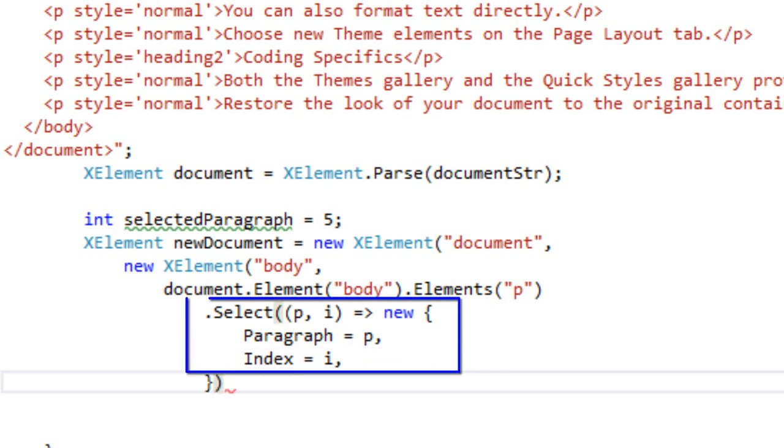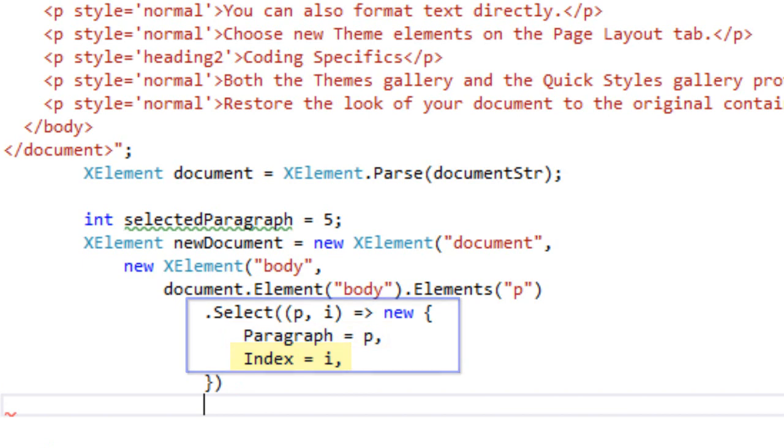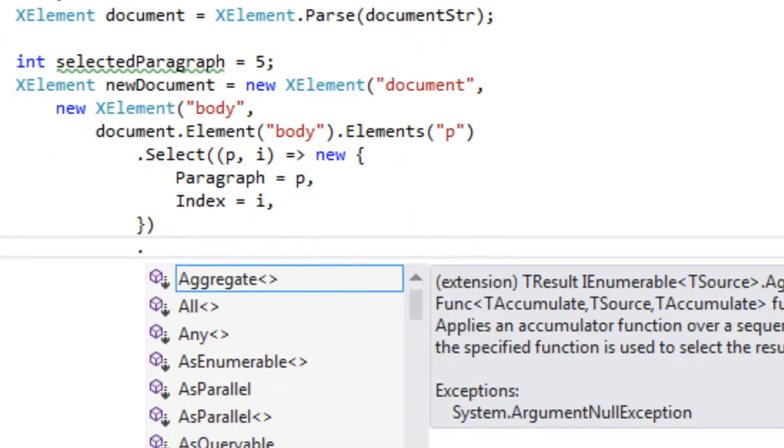So there we have projected into a tuple that has a name value pair where the name is paragraph and the value is an X element, and the name is index, and the value is this index of that particular paragraph in the document. And now I can .where.